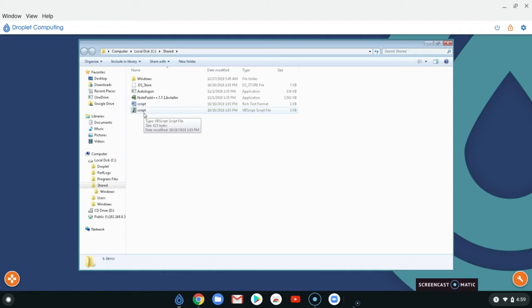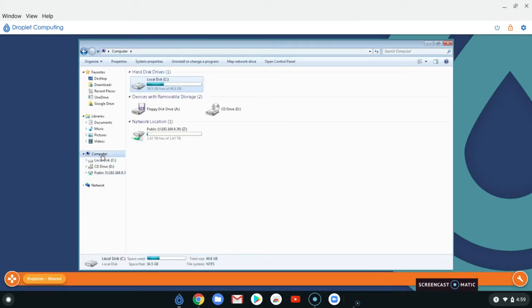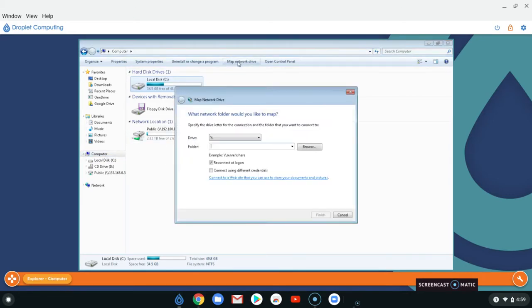What if you have a large file? What I've done with my large files is I went out and bought myself a NAS drive, and I've mapped that NAS drive to the container by simply clicking map network drive, and through the standard procedures you would normally do on a Windows device.